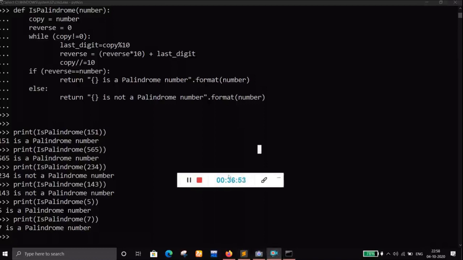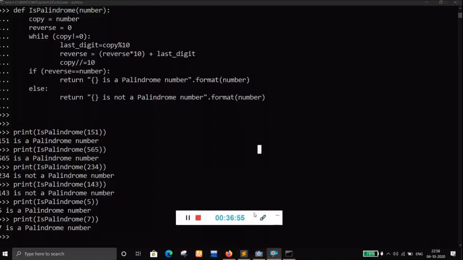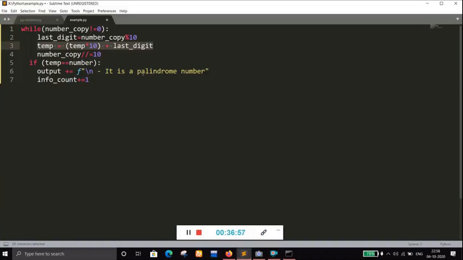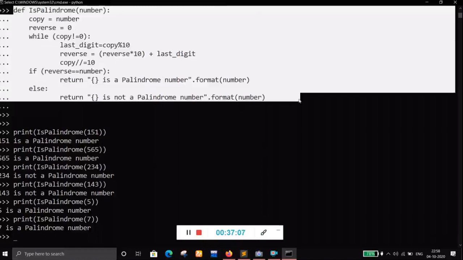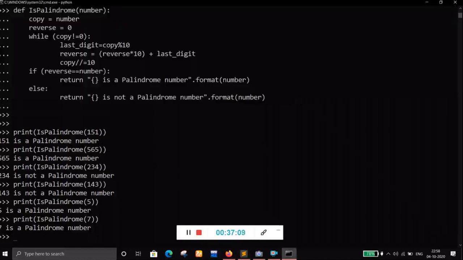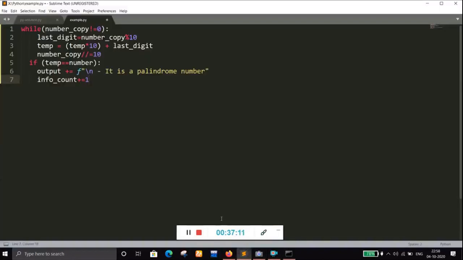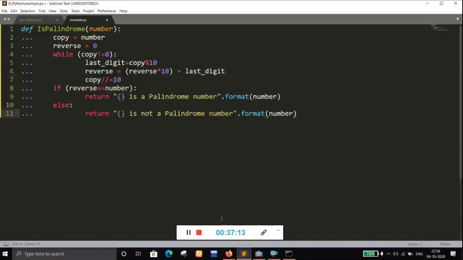Let me just make two files. Let's copy this thing, Control C, and paste it here, Control A, Control V. And there is a problem, just remove this, else this won't work.